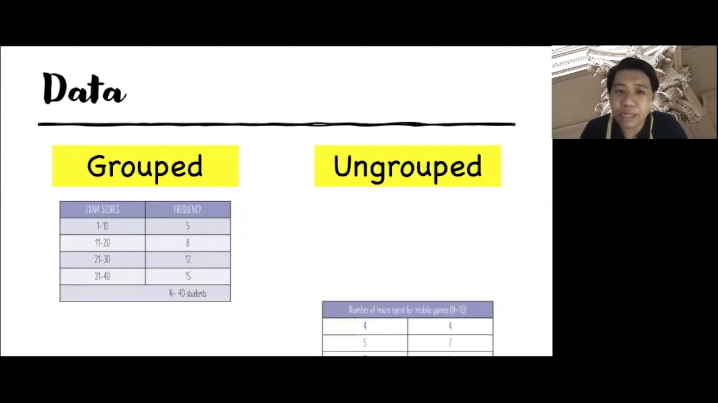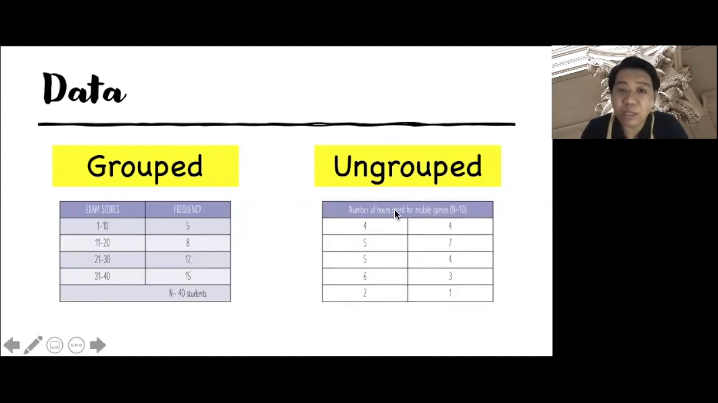For ungroup data naman, let's say the number of hours spent for mobile games, meron tayong 10 samples. So meron tayong 4 hours, 5 hours, 5 hours, 6 hours, 2 hours, 4 hours, 7 hours, 4 hours, 3 hours, and 1 hour. So yun po yung halimbawa ng group and ungroup data.